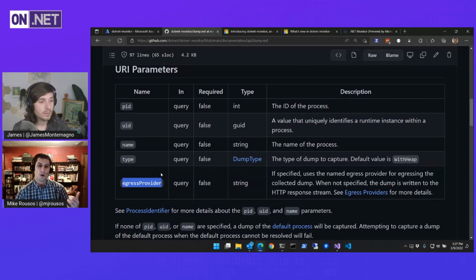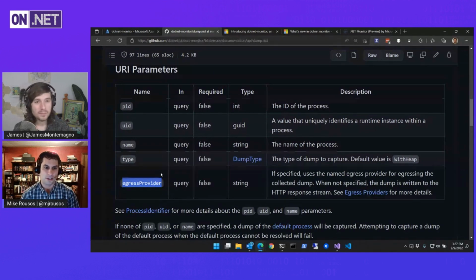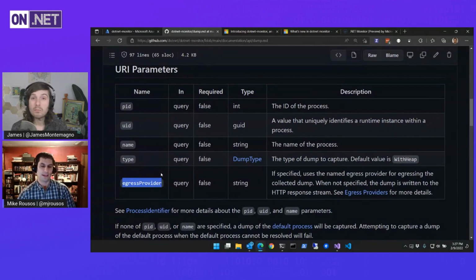Oh, interesting. So if you're collecting traces or dumps or whatever, you can say, hey, rather than just sending me this gigabyte dump in the HTTP response, which maybe that's not going to be as good, you can have it sent, for example, to blob storage or something. Oh, wow. So I'm actually going to use this.